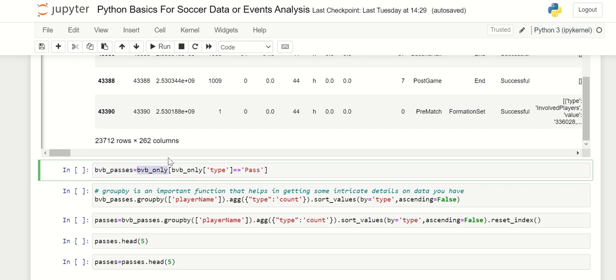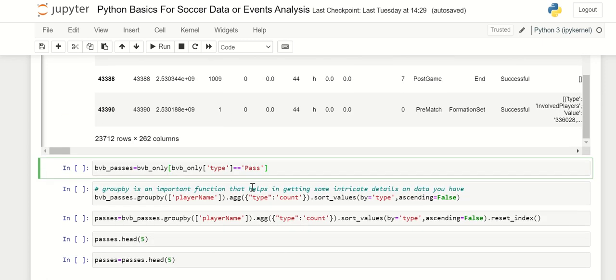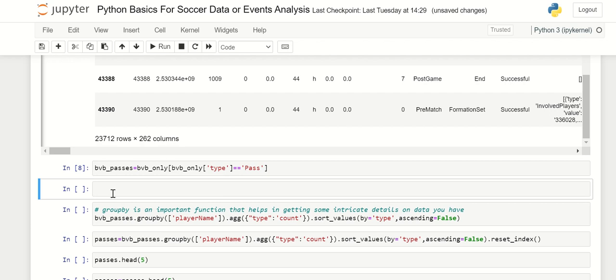Take the data frame, inside the curly brackets, just put the type is pass, right? So we have different unique types here, all the unique types. Just choose pass, put that here. So you got only the passes that Dortmund made, right? So the other actions are not even there.